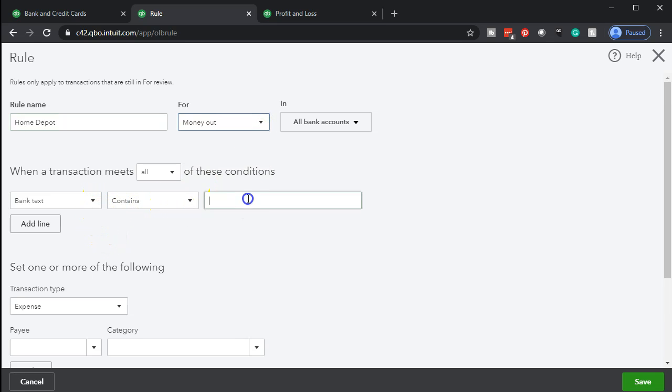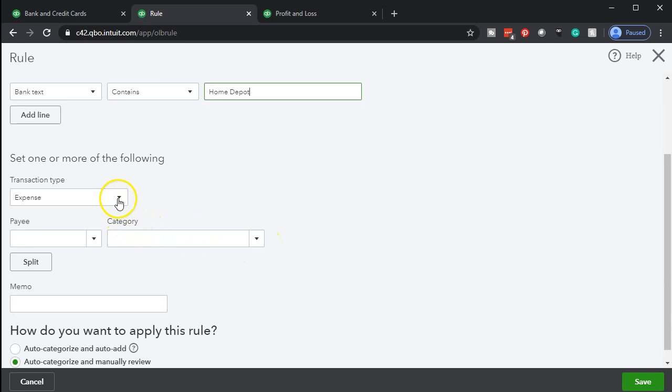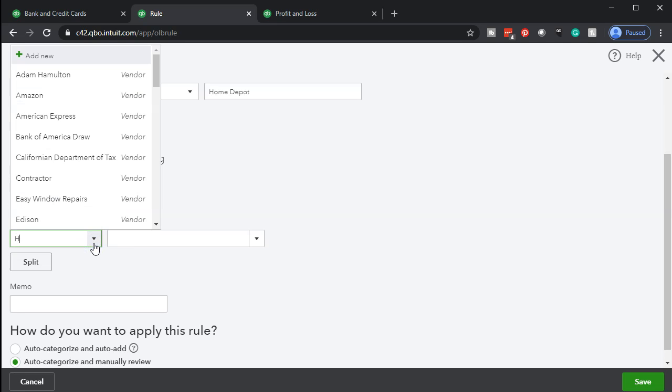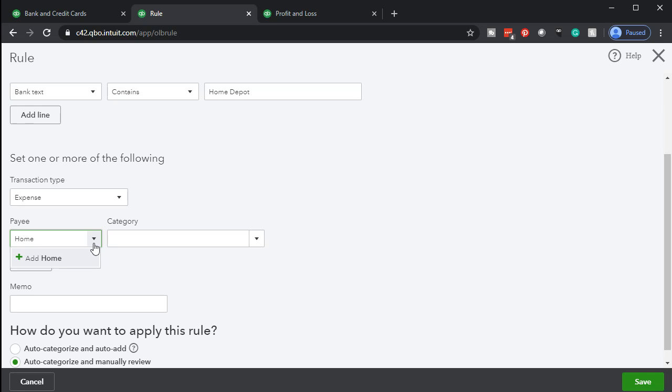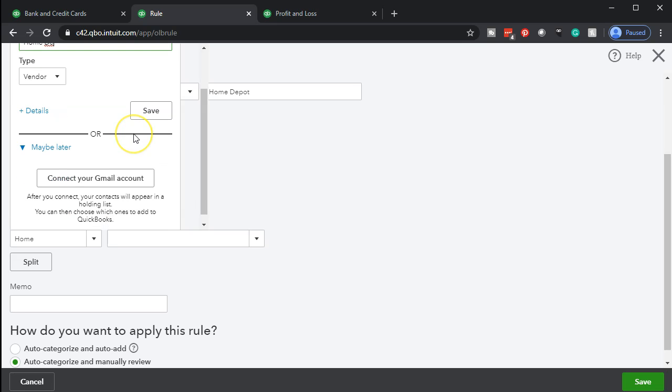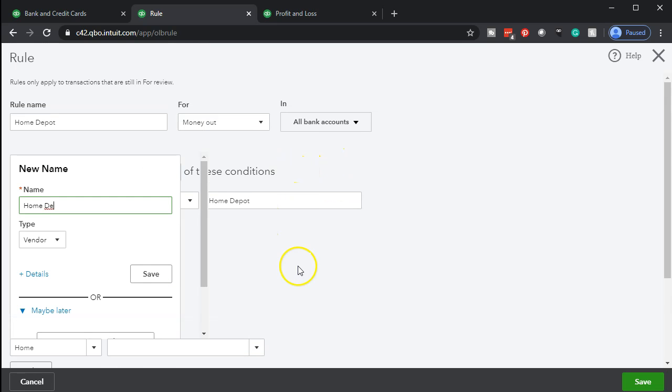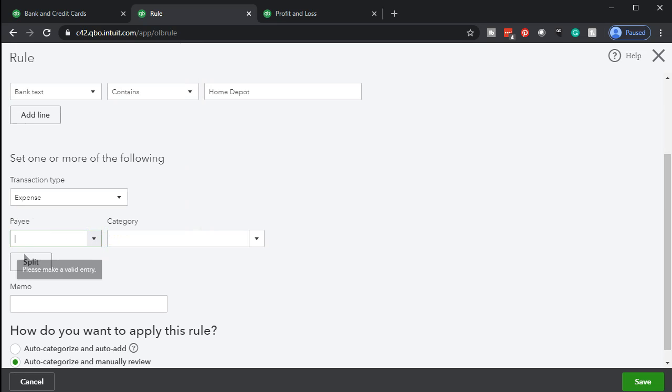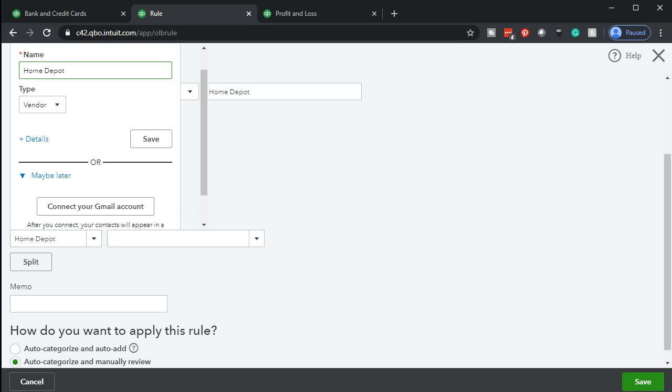And the text, if it contains the text Home Depot, then I'm just simply going to say the transaction type is an expense, and the payee is going to be Home Depot, which I might have there already. I do. So that's our vendor in this case. And then the category, actually Home Depot wasn't there. So let's try that again. I think it was there. I could have sworn that I had Home Depot in there. So let's see if I can go down here and type in Home Depot. No, it's not in there. So let's add it as a vendor.